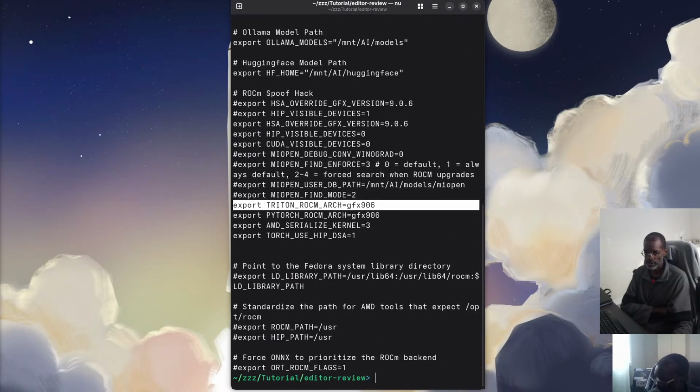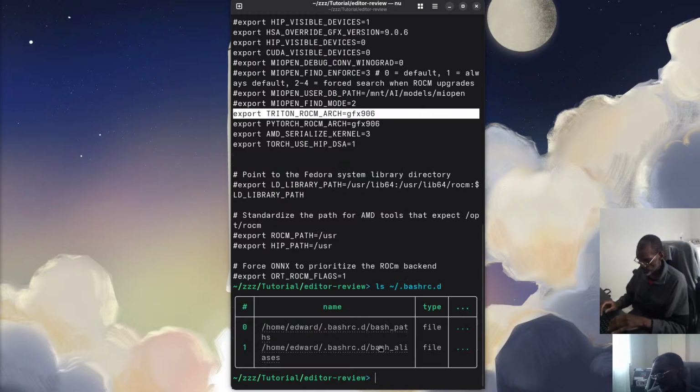So if I go back here and I say, I think .d, yeah, you see I have this one for paths, and then I have one for the aliases. So I do have more. What I'm trying to say is that I'm not ready to move away from bash to Nushell, because I have this and it's working and I'm pretty happy with it.